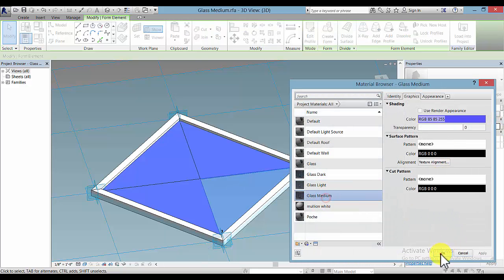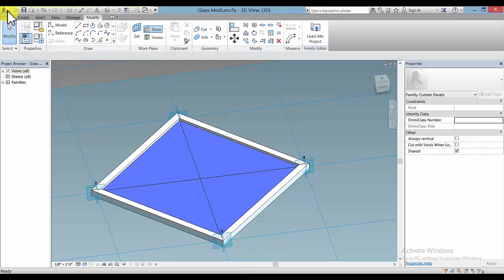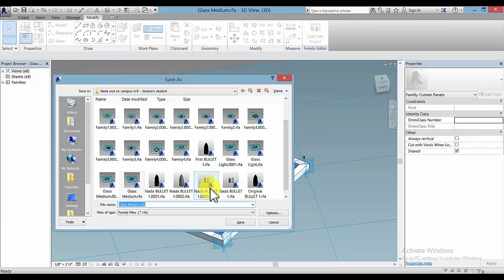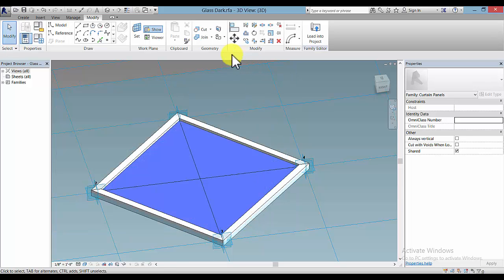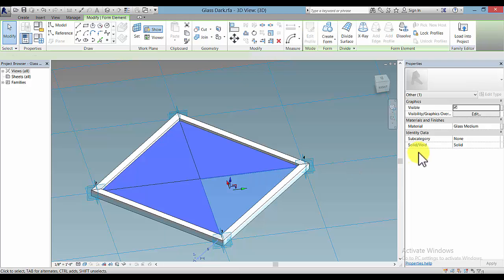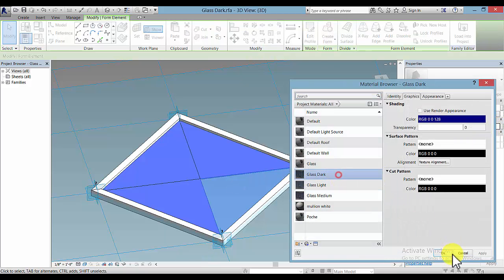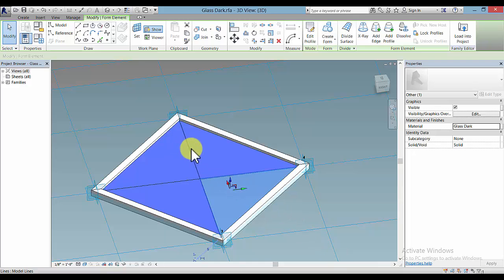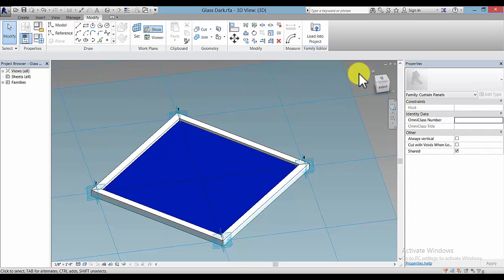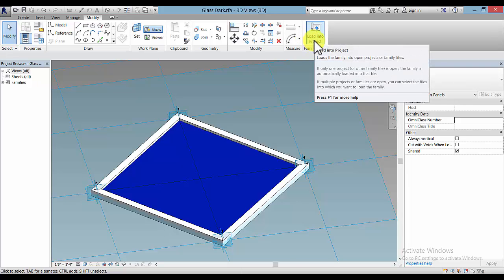And then save that and do another save as to create another family, and maybe this one is called glass dark. So now you go back into this glass dark one and change the glass to glass dark. Okay, so now that you have all three of your panels, you've created your mullions, you've created your glass, the three different colors that are on this Gherkin building, you can start to load them into your project.